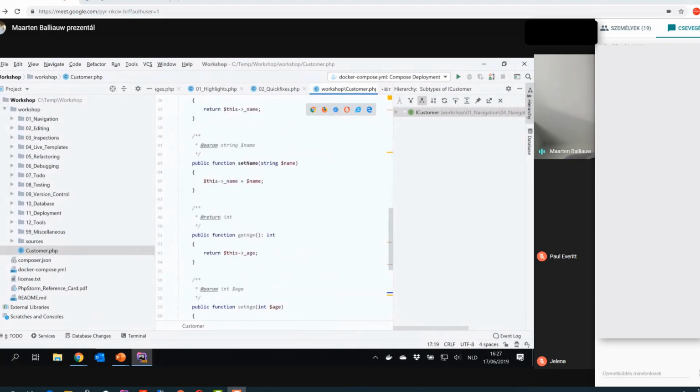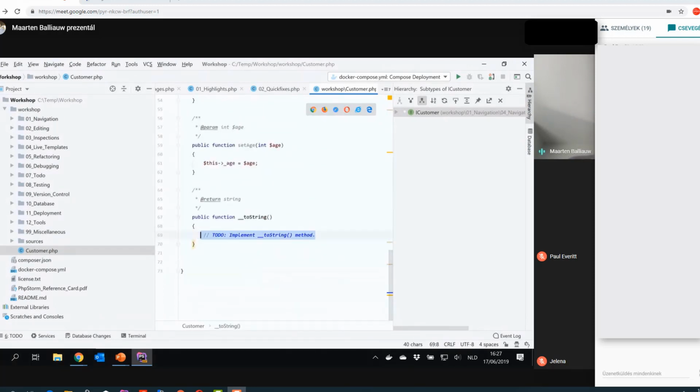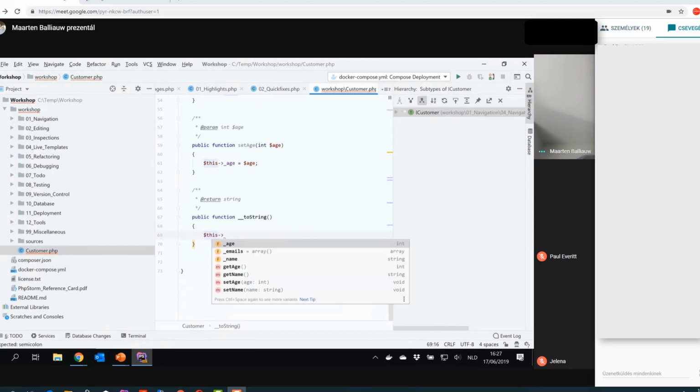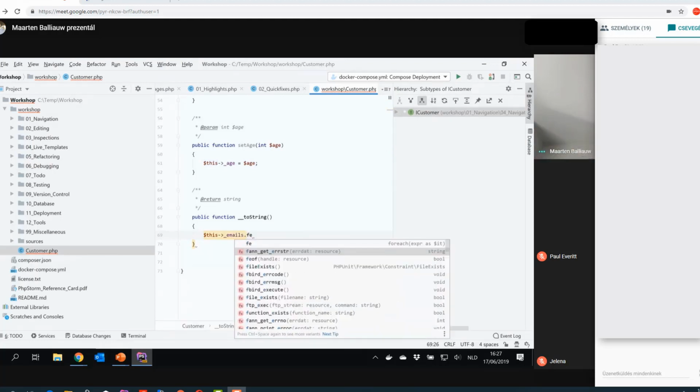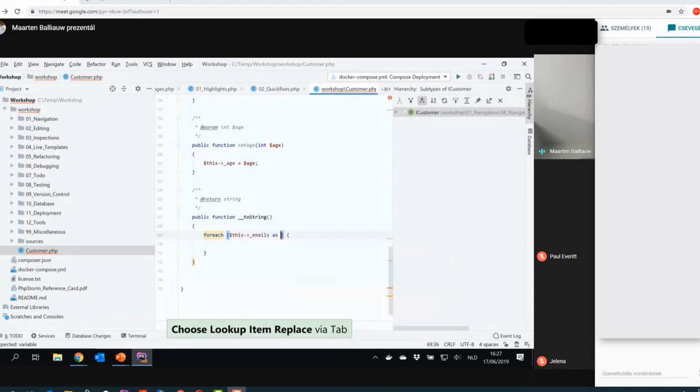So for example, in our toString, let's imagine we want to iterate over all those emails and write all those emails into a new variable or to console or whatever. What we can do is use our this, then we can use our emails, and then instead of writing a proper foreach manually, we can say .fe, which is a postfix template, and if we invoke that one, you will see that we can now immediately start doing whatever we want to do with that person.